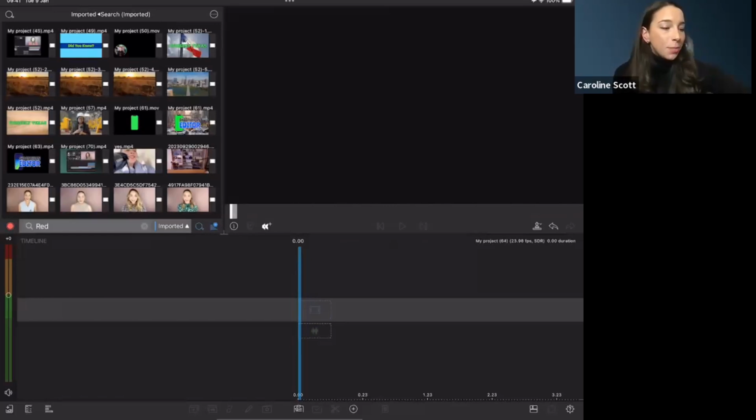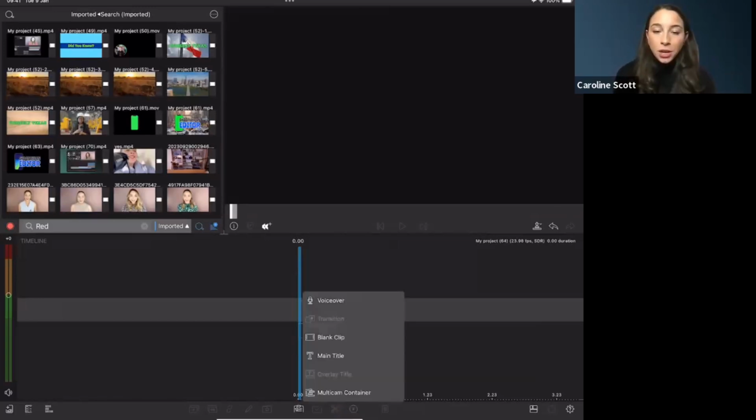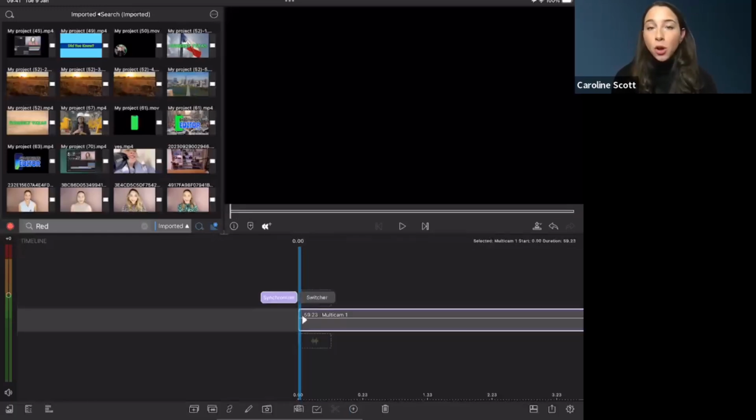So you can see here at the bottom of the screen, I have this add clip icon, okay? We use the add clip icon for a variety of things in LumaFusion, but today we're going to be using it to add a new multicam container. Now, whenever you sync your audio or your video files in LumaFusion, you will be doing it within this container. So you're going to tap on multicam container there, and as you can see, that pops up on your timeline.